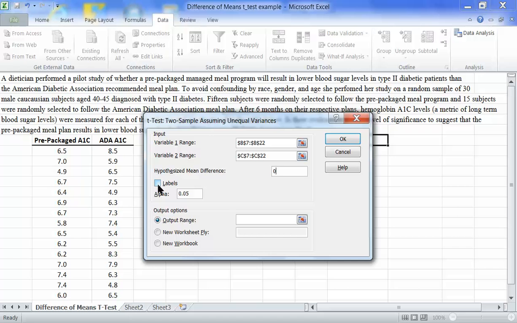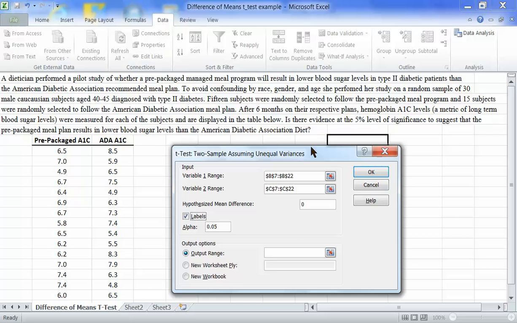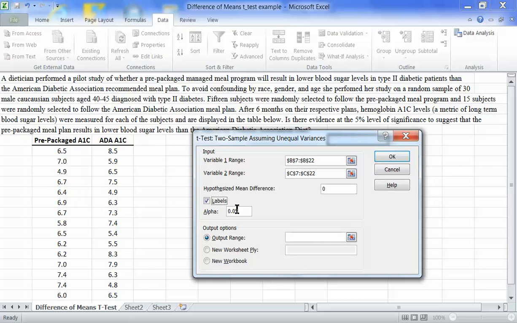This button here, I'm going to click that on because I included these data labels in my ranges here. And this way, when the output is produced, it'll show these headings. You don't have to do that. It's your choice. But if you do, make sure you click the labels button to get the proper calculations. The alpha, that is my significance level, and that's 5%, 0.05.